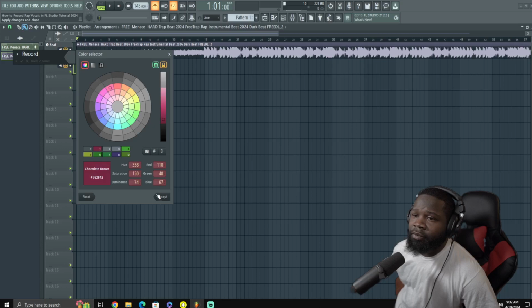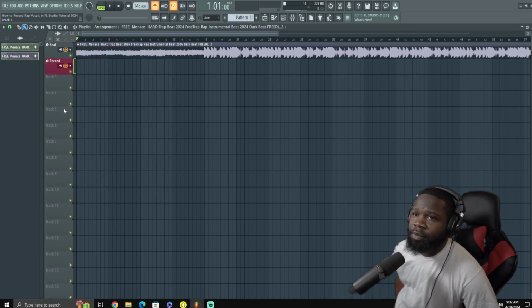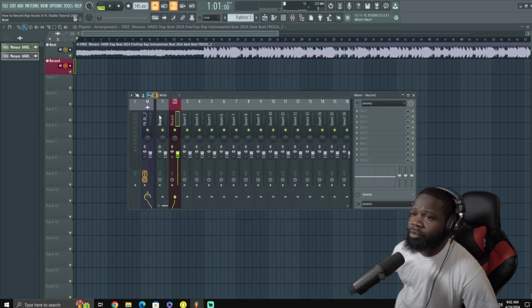I like to make my recording red. So boom. Okay, now that we got that good to go, we go to this. And you want to lower the beat down to like negative 6 dB, okay? Or negative 8. I'll just go negative 6, okay? And then vocal, we're going to lower that down to negative 6 also, just for now, okay?